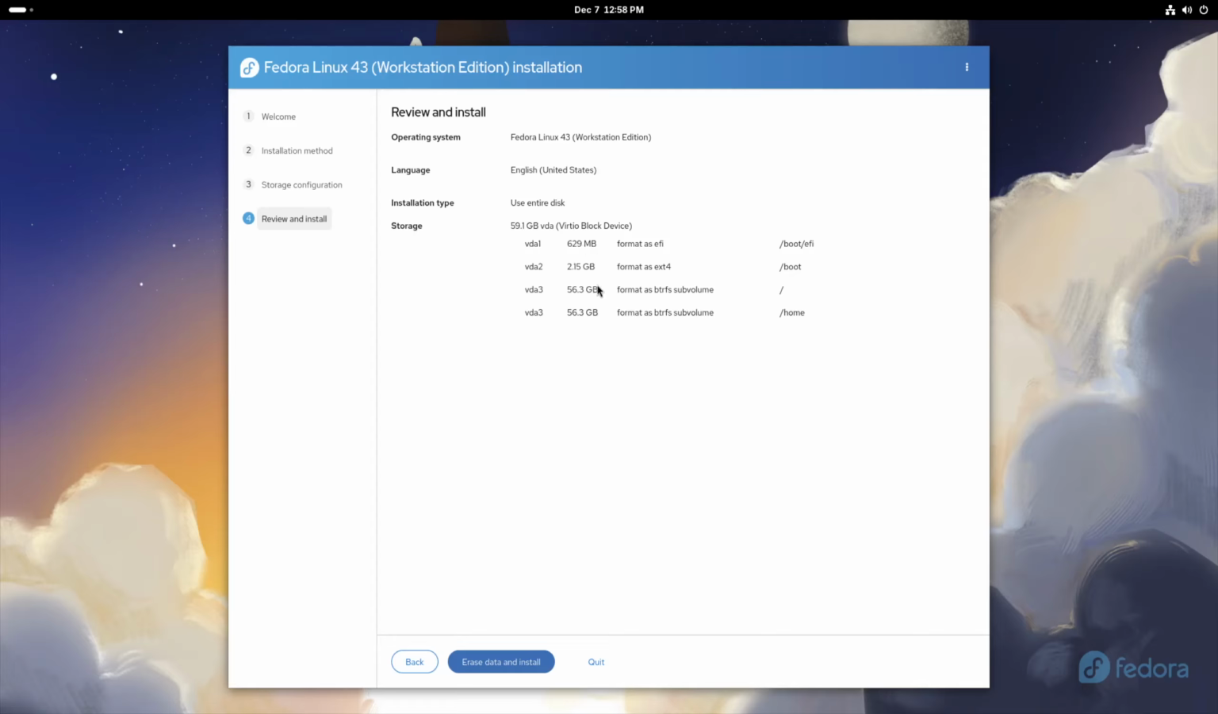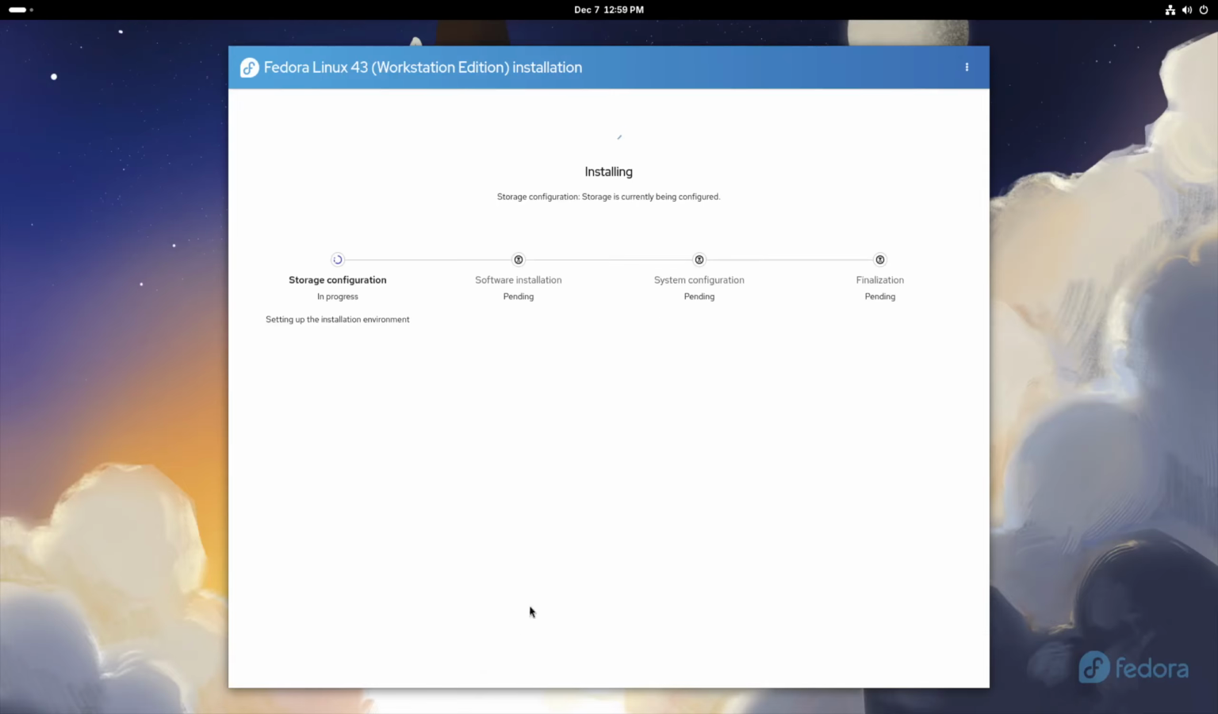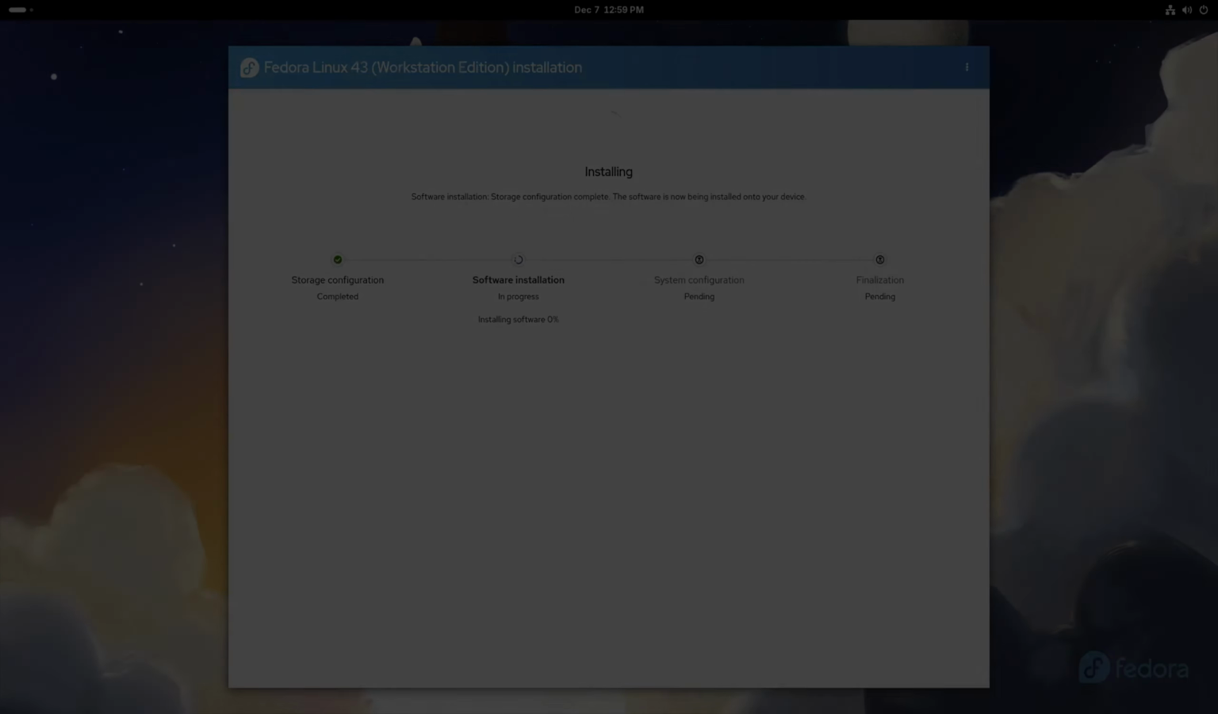And by default, Fedora uses the Btrfs file system instead of ext4 for the home and the root partitions, which are in the same partition, and it gave the boot drive about 2.15 gigs and about 629.30 megs for the EFI drive. Alright, now let's click erase and install. Depending on your hardware, it'll take about 3 to 10 minutes. So I'll be right back once Fedora has finished installing.